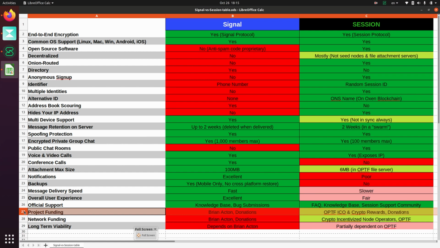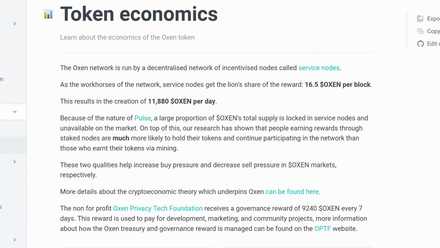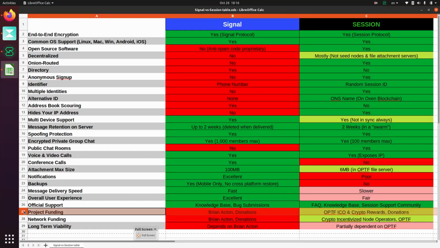Session's project funding came from the initial coin offering. When Oxen was initially offered, they sold a bunch of coin and were able to get funding that way. The Oxen Privacy Tech Foundation receives 9,240 Oxen every 7 days. And then of course they get some donations.